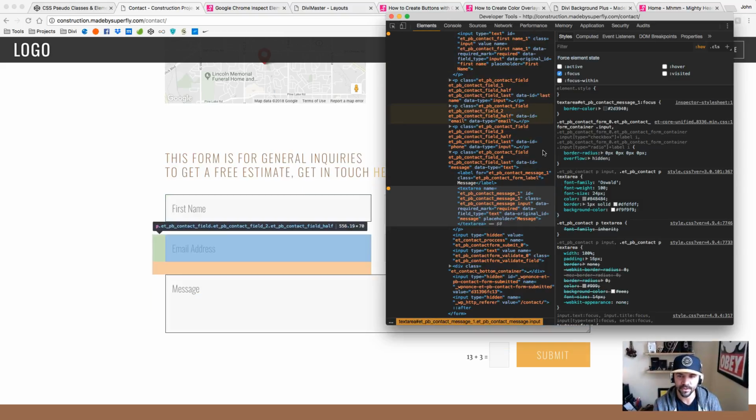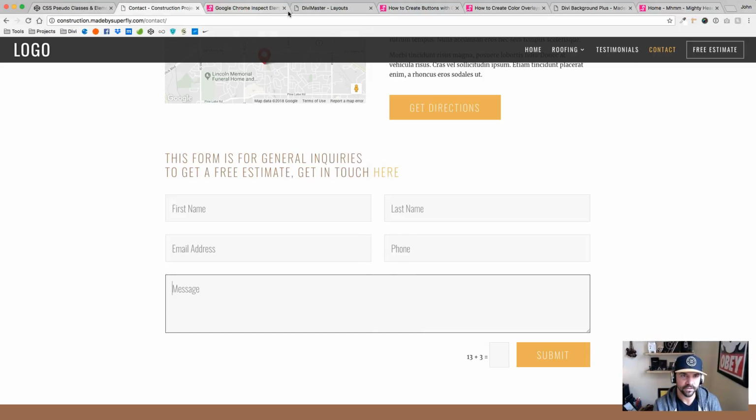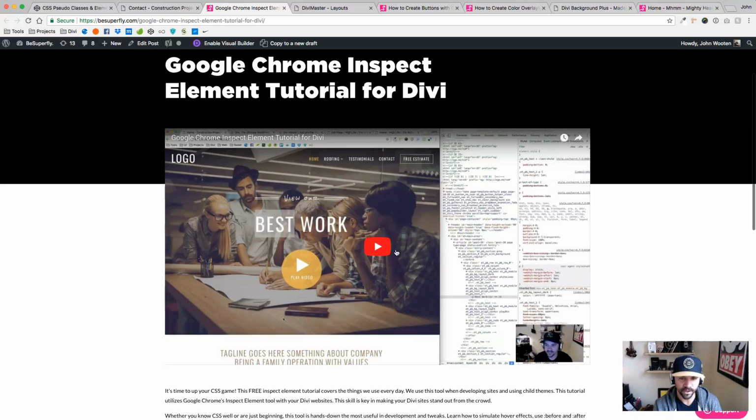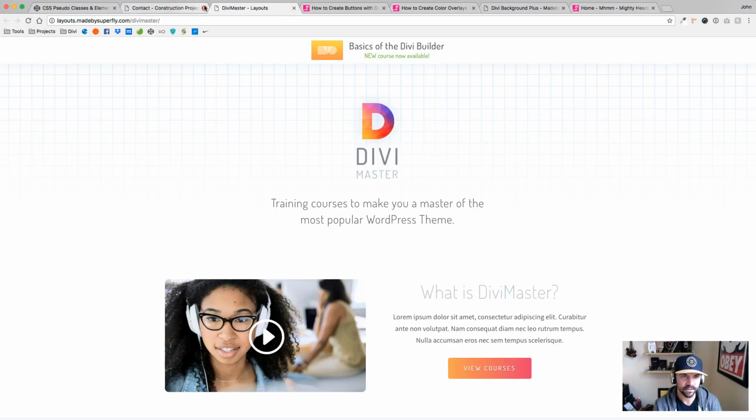And if you're new to this inspect element deal, there's a tutorial here on our website where I walk through how to use inspect element in great detail. So that's that there.